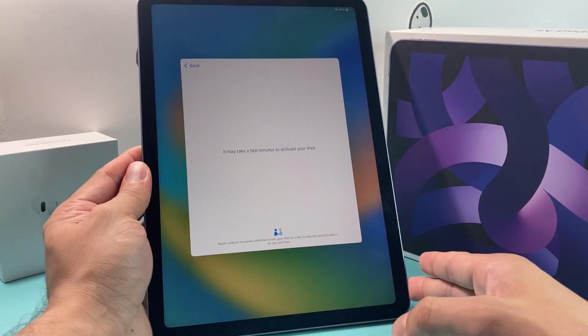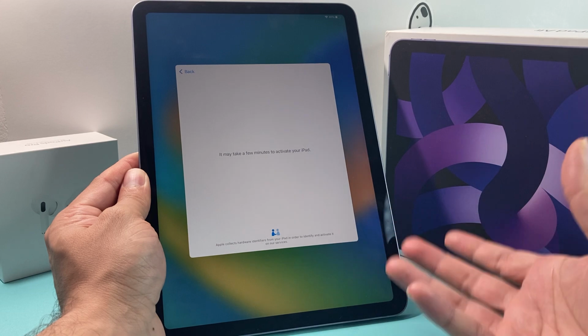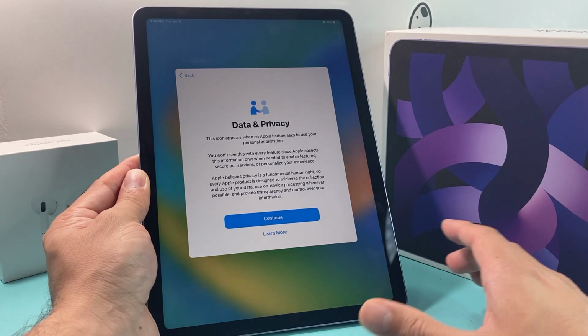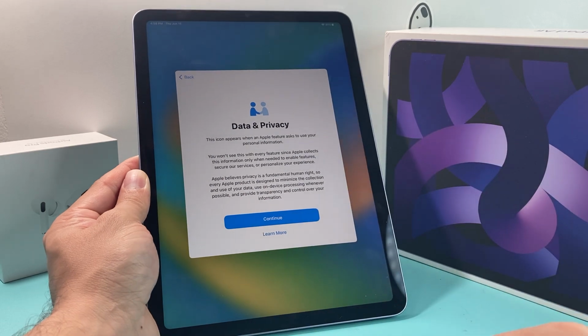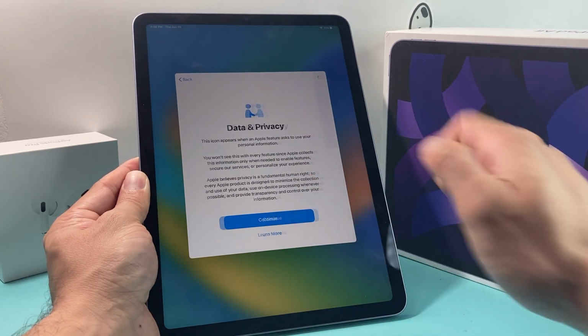After I have connected to Wi-Fi or connected to a PC or Mac, I wait for it, because it will need internet no matter what. And then I get this data and privacy screen, which is Apple's information. You can learn about it or just hit continue.